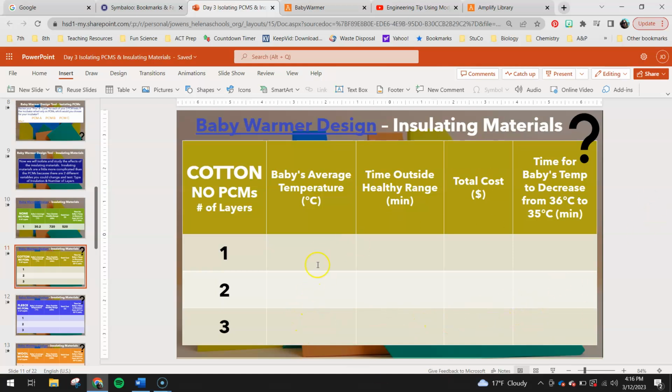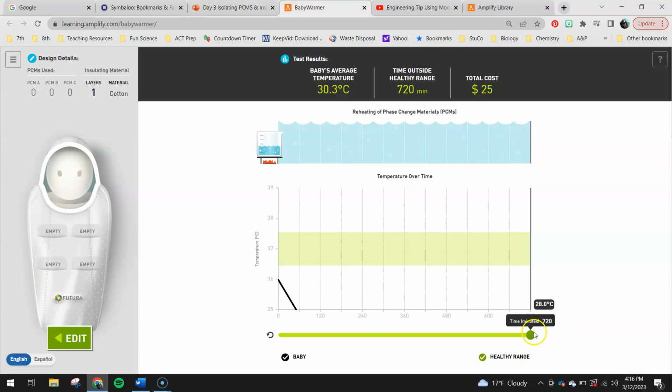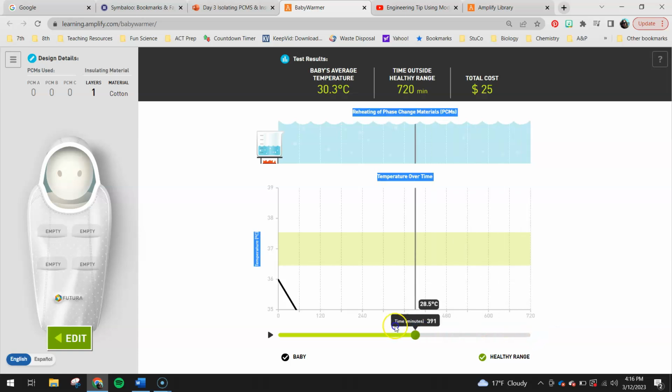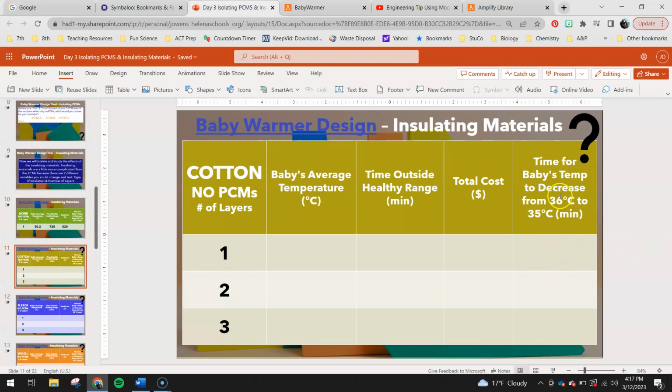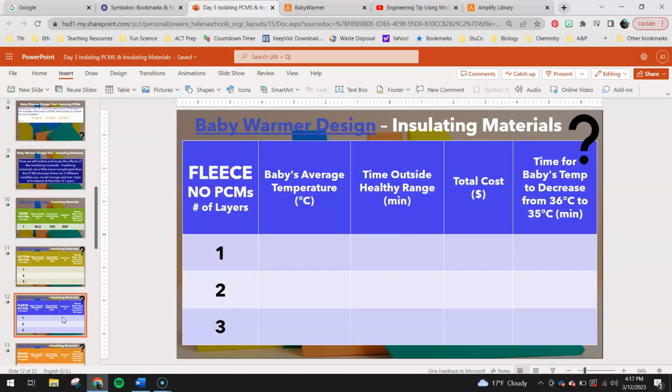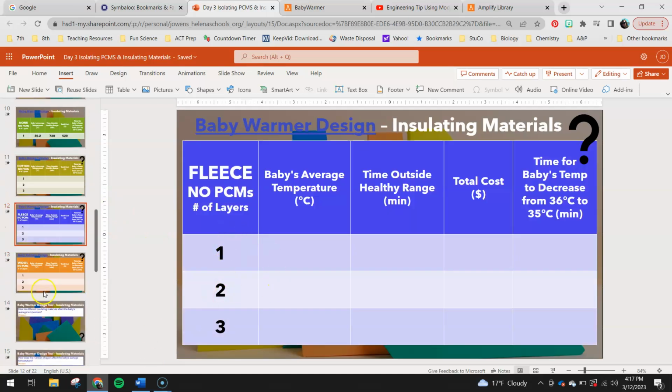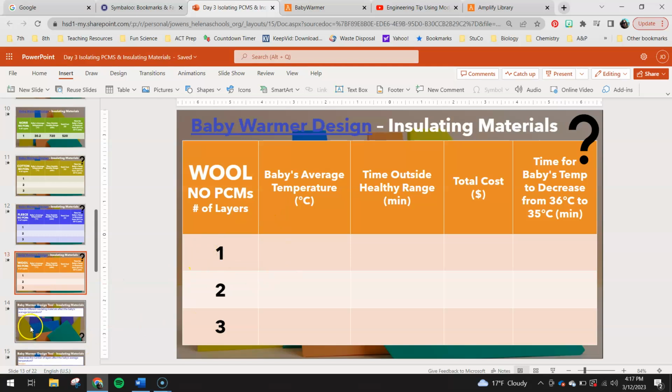So you guys have a little bit more data to look at in this, and you will see differences in prices as well. And then you'll also need to see, all right, this is just 1 row of cotton. So if I start here, I'm at 36. The second it drops down to 35, looks like it's about 49 minutes, so I would record that for my time for the baby's temperature to decrease from 36 to 35. Okay, you guys are going to do that same thing for fleece, 1, 2, and 3 layers, and the same thing for wool, 1, 2, and 3 layers.